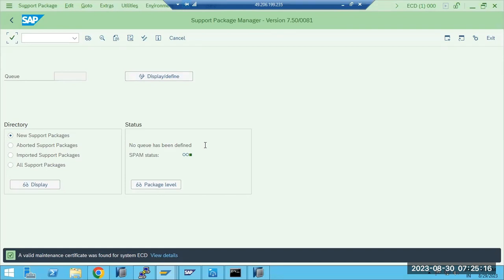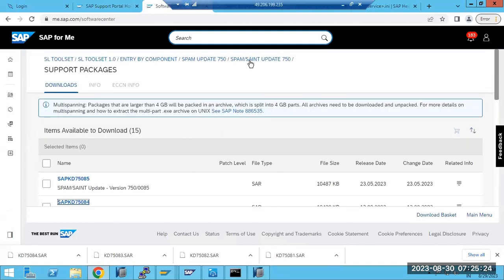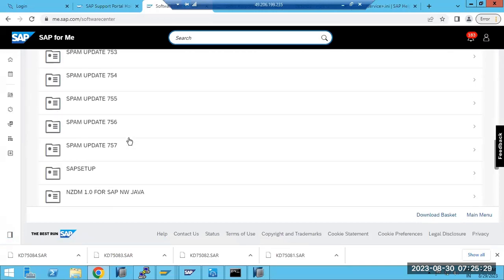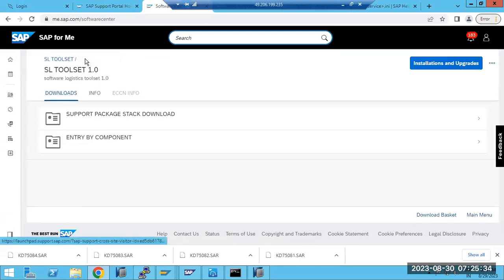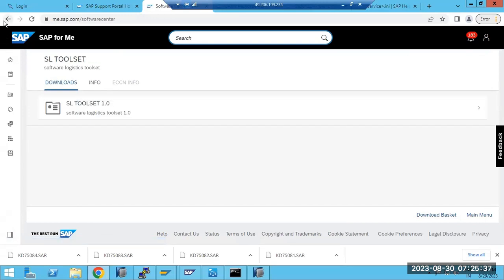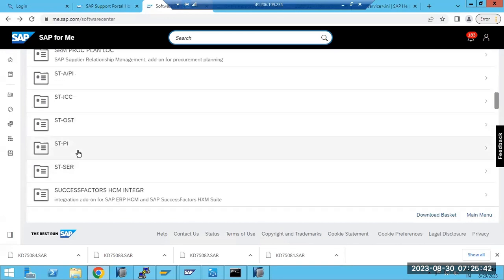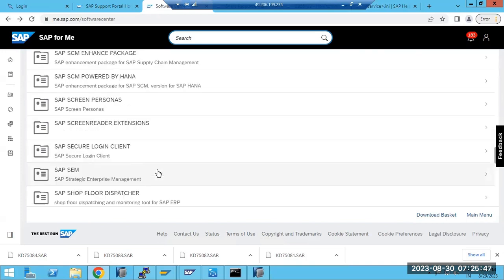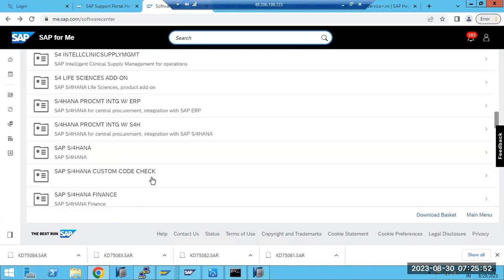You can also update multiple components here. Suppose now we updated SPAM and SAINT, right? Instead of that, you can also update some other components here. Not only SPAM and SAINT, some other components. For example, if you see here, some STPI plugins, ST-API plugins, SAP basis plugins. So SAP has many components. Any component you can download, you can update it here.